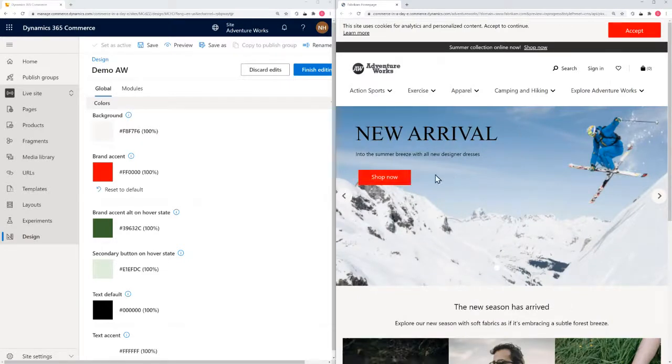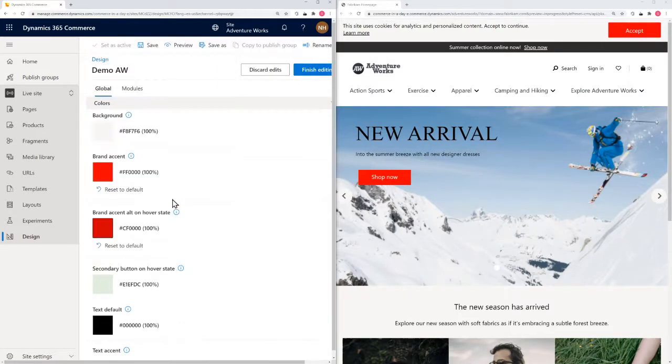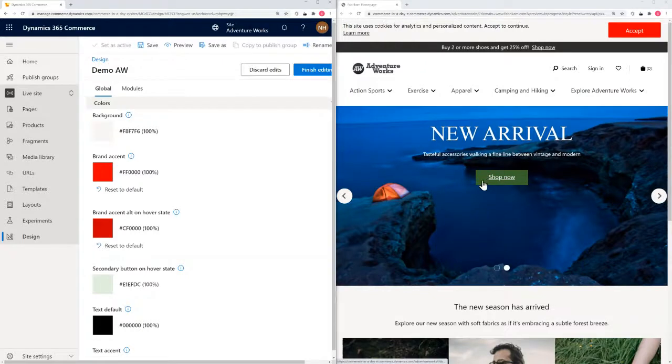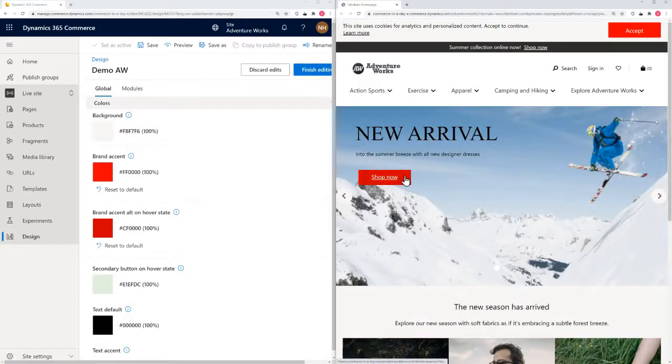You'll see the hover state though is still green. So let's fix that. So brand accent, alt on hover state. We'll pick maybe a different shade of red, maybe a darker shade. Apply that, save that, and you'll see I haven't refreshed over here. It's still green, but as soon as I refresh this, then our hover state for those buttons is going to be the new dark red. So I'm just starting to brand this.